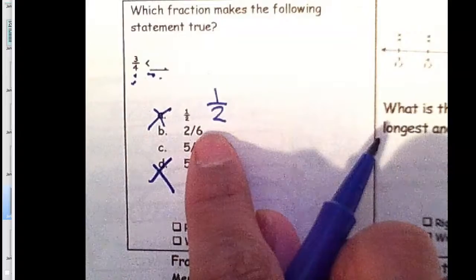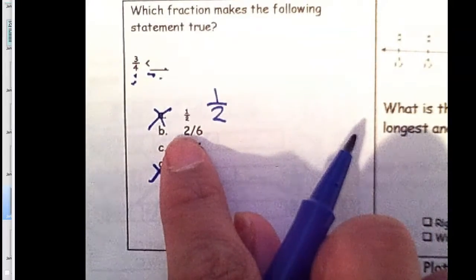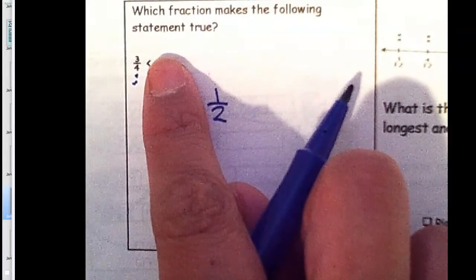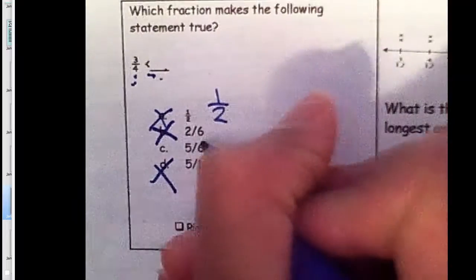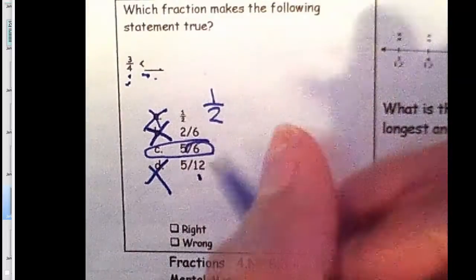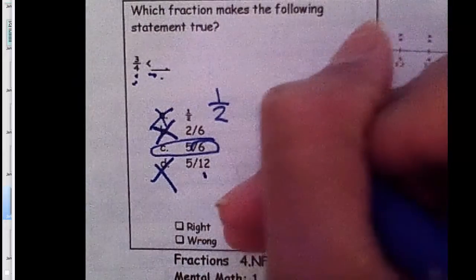Half of 6 is 3. This fraction is less than a half. A fraction less than a half can't be bigger than a fraction more than a half, so you can eliminate that one. So already we can see that this is the answer, but we're just going to make sure that we are correct.